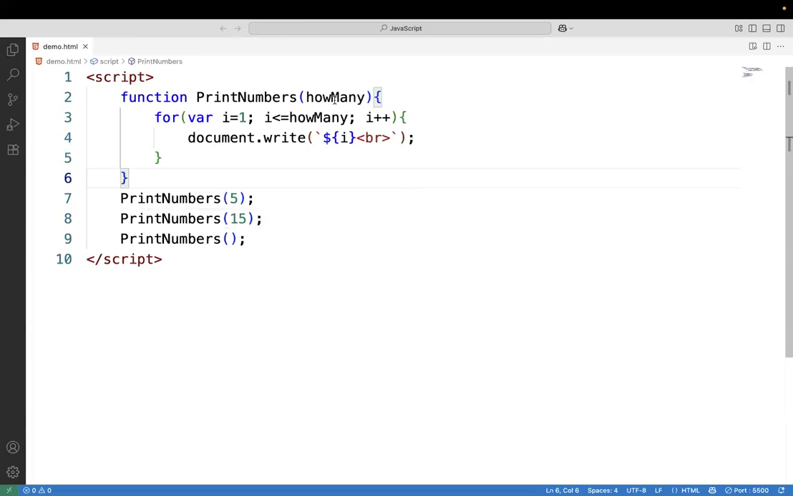But a parameter can handle any type. It can be primitive, it can be non-primitive. That means it can be a number, string, boolean, it can be an array, object, it can be a date. So you can have any type, and it can even be a function. A parameter can be a function type also.